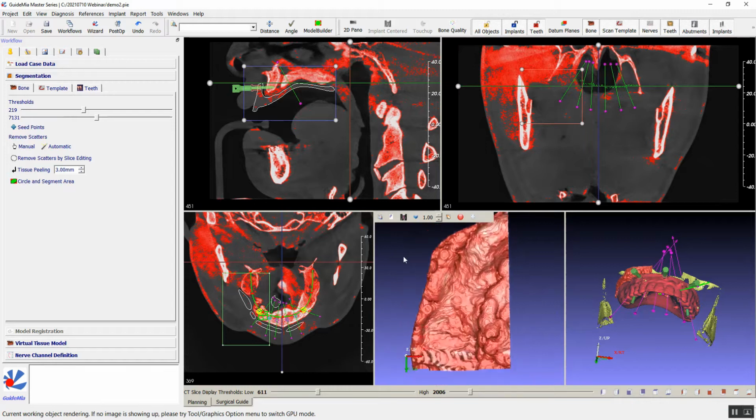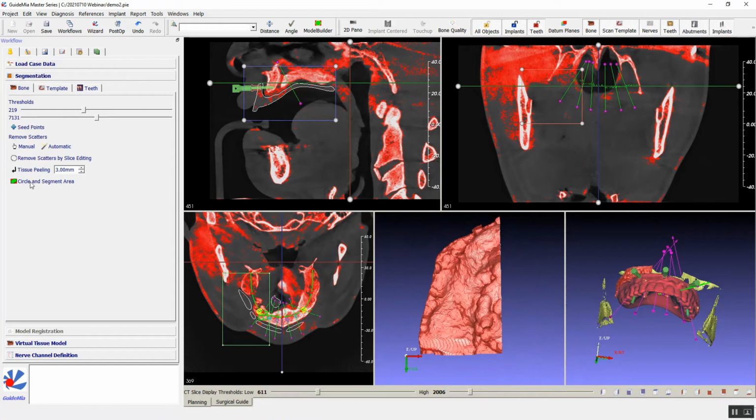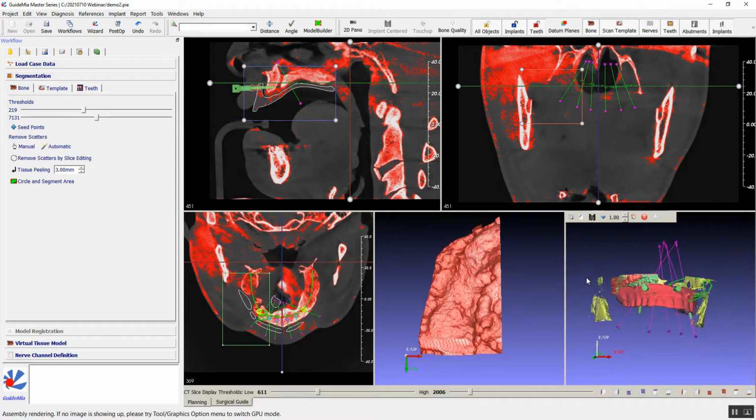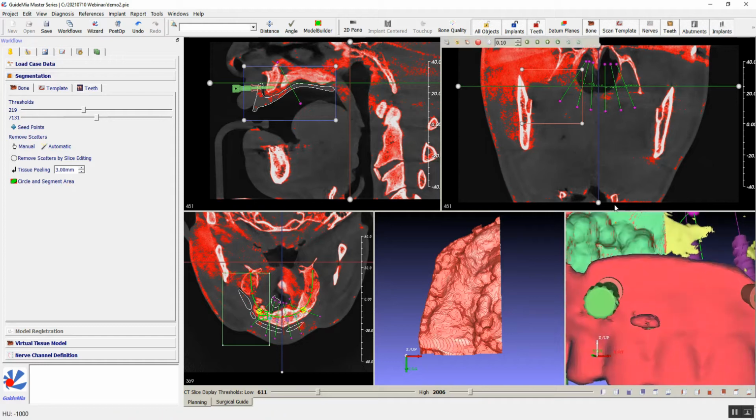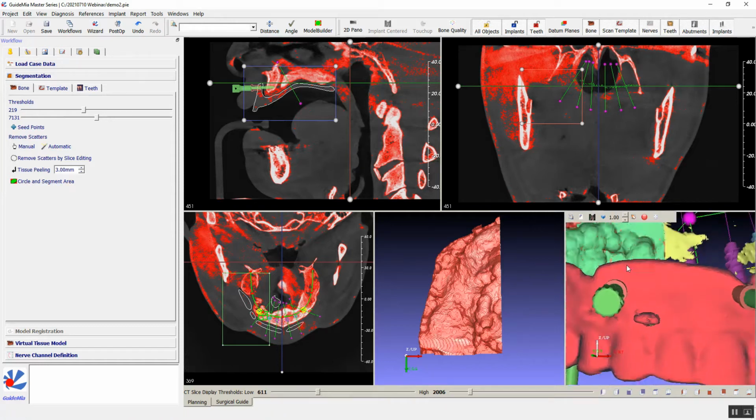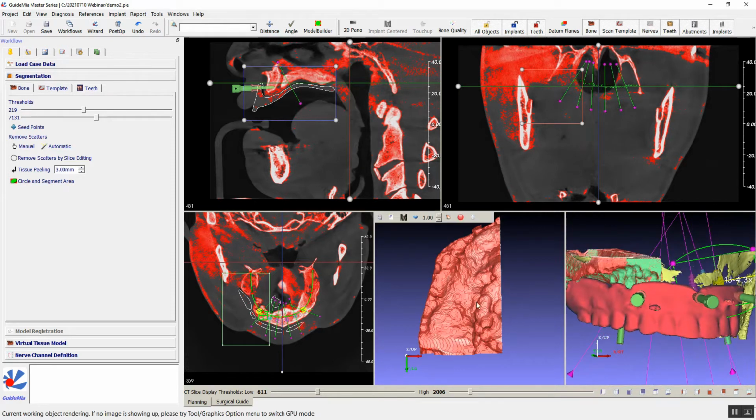What we are going to do now is tell the system, by using this button, to consider this area as a segment of my bone structure. So basically we will select this area. What it does is the system will actually create a piece of material like this to represent the bone structure.